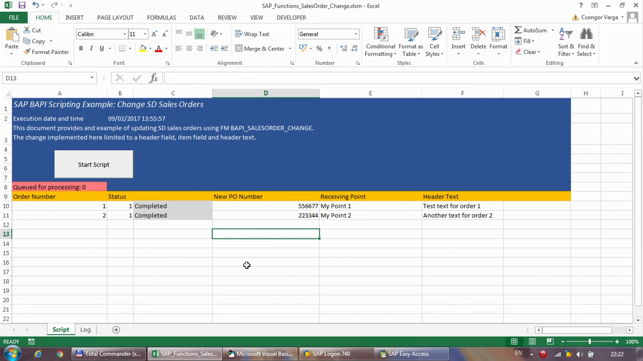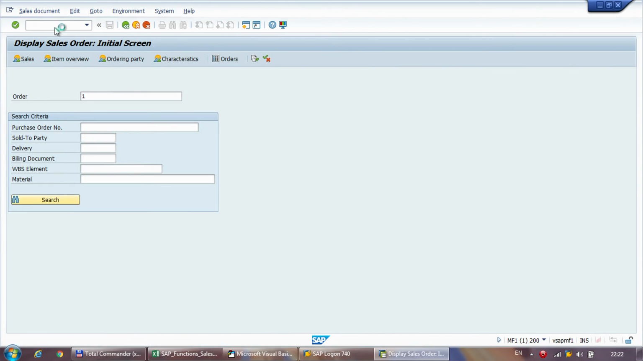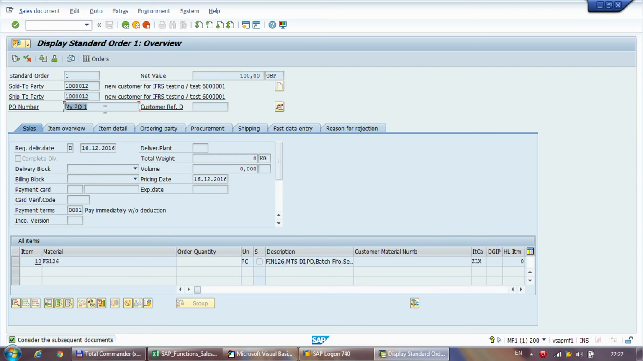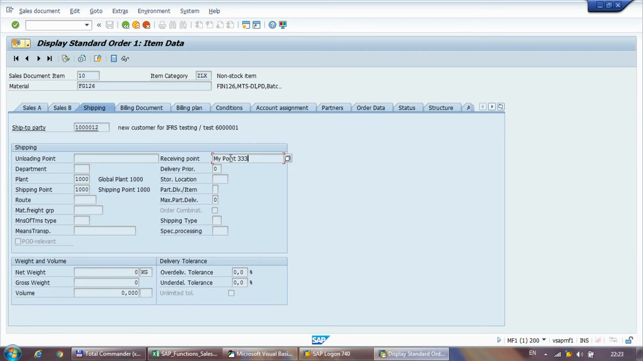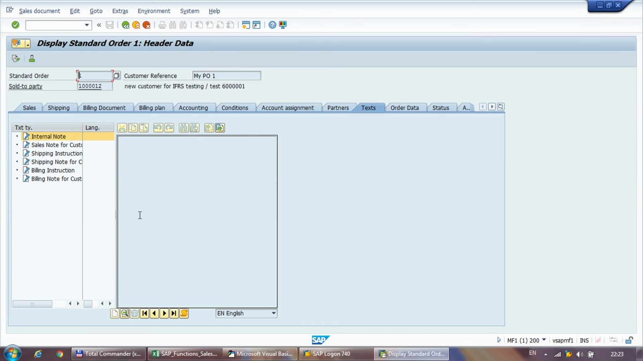Okay, so what I'm going to do now is to actually run the script and see how it works, or well, at least see the results of the update. So I have 2 orders here listed. I'm just going to set the status to 0 for both of them, so they get processed. As you can see, these are the new PO numbers, the receiving points, and the header text. And just to show you the orders before it's changed, we can see that the PO number on the first document is my PO1, the receiving point is my point 333, and if I go back and I look at the header text, there are no header texts at all.